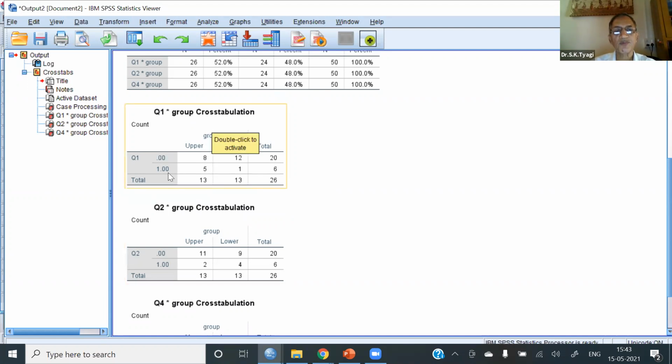Now let us see question number 1. The number of right responses in the upper group is 5. The number of right responses in the lower group is 1. So RU is 5, RL is 1, and the discrimination index is 4 divided by 13.